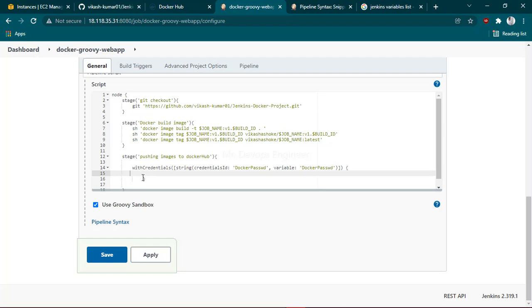Let me formalize it first. So sh, Docker login, this takes my username, and what is my password? This is my password. How to pass it with the use of interpolation: just copy this variable. This is the variable which has your secret text. So like this, at the industry level, you will work.